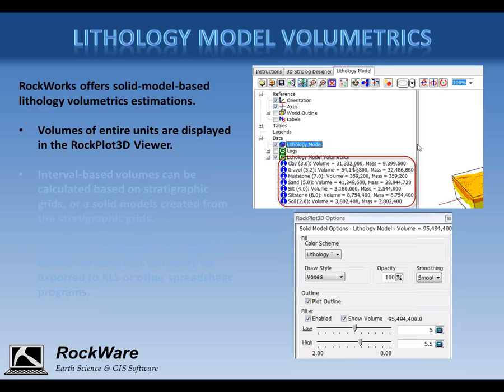So for the clay unit, we have a volume of about 31 million cubic units. And what are those units? Those units are defined by what you've put into the project dimensions and your boreholes. So we strongly recommend that if you're looking at volumes, all those units should be the same. If the XY units are meters, the depth units should also be meters. If you want to work in feet for depth, then we recommend converting your XY units to feet as well.